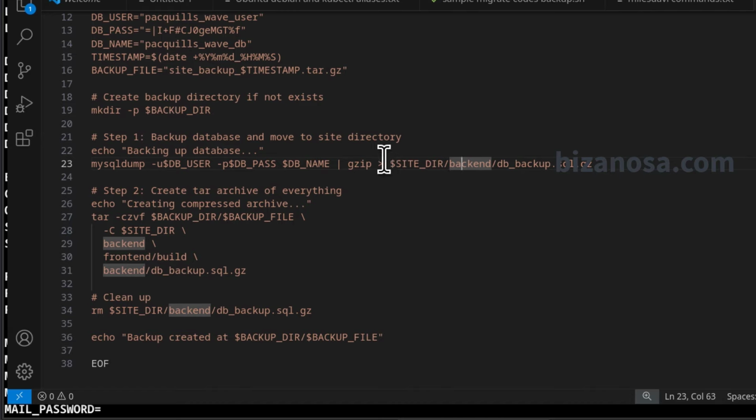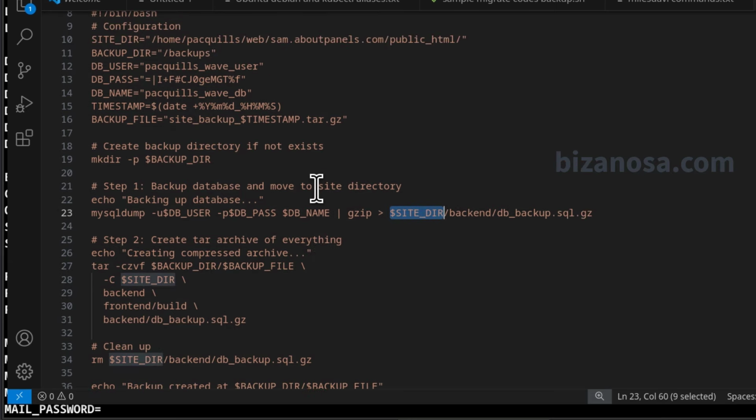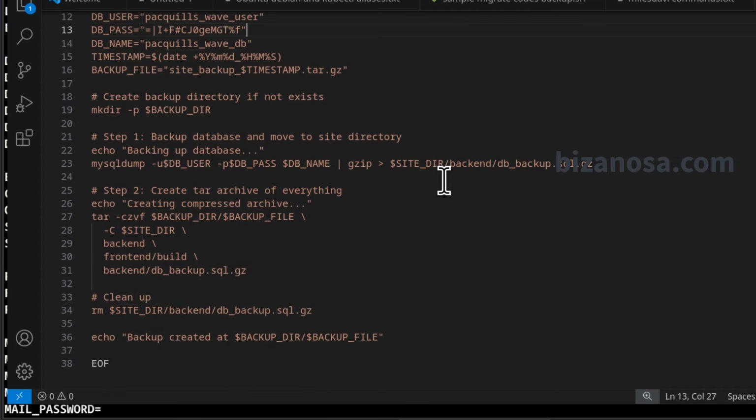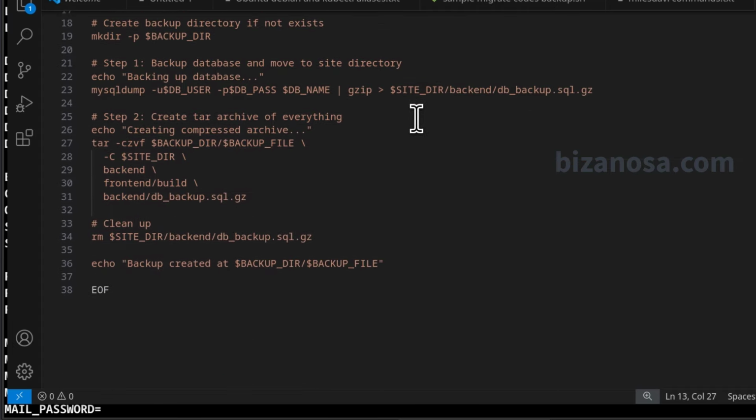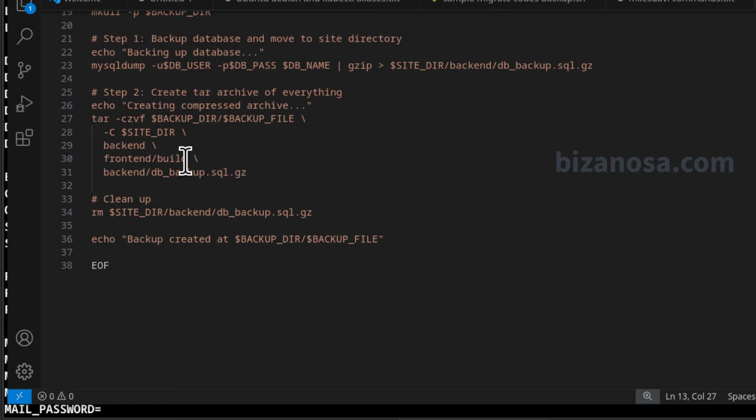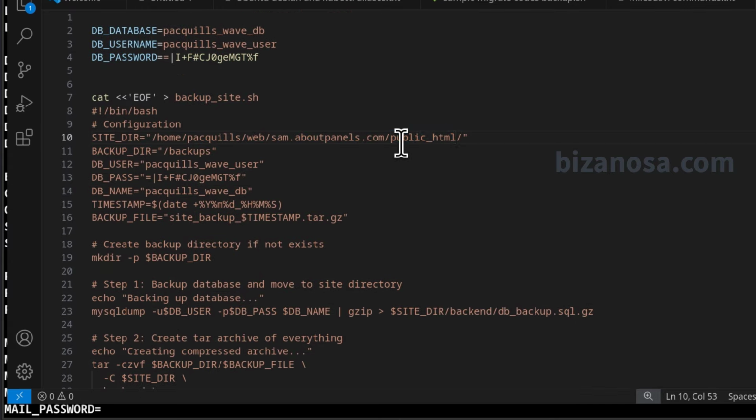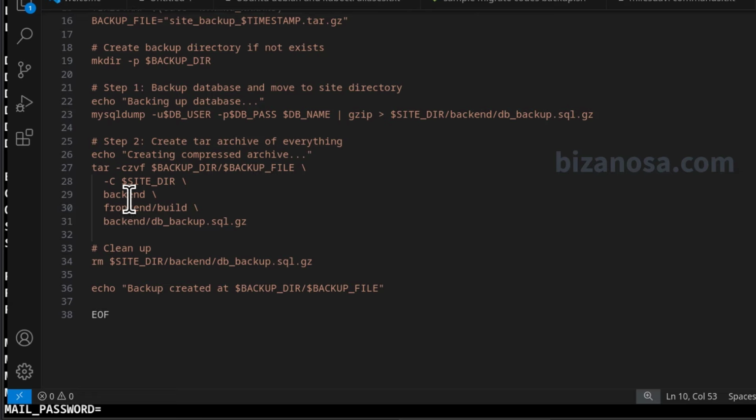So remember, the site directory was defined up there. This is the location where the files for your website are located. And then step 1, we've backed up the database. Step 2, we're going to create a compressed archive file, and that is a file for all our website files.